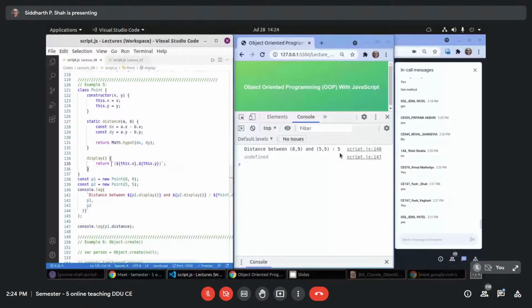So that value is 5, because that is nothing but 8 minus 5, which is 3, and 9 minus 5, which is 4. So that is the square root of 3 squared plus 4 squared. That is 9 plus 16. That is 25. So the square root of 25 is 5.